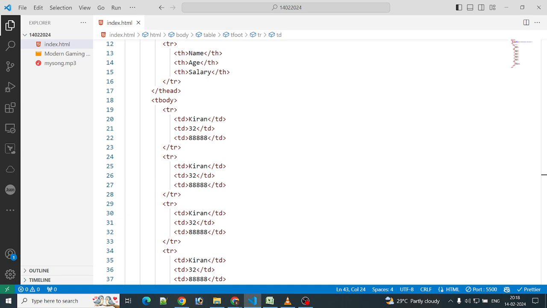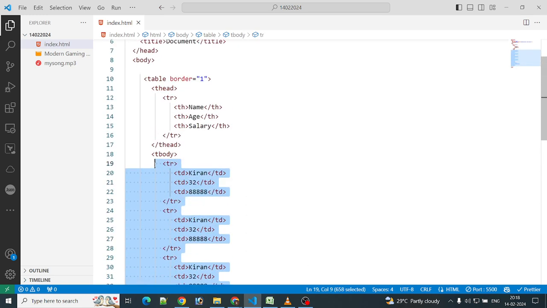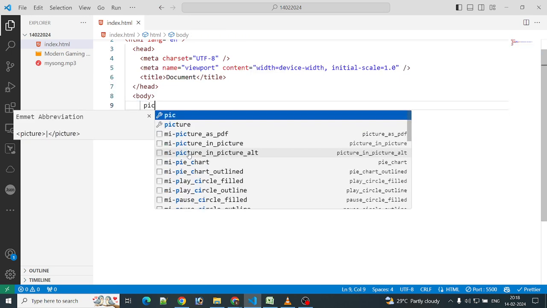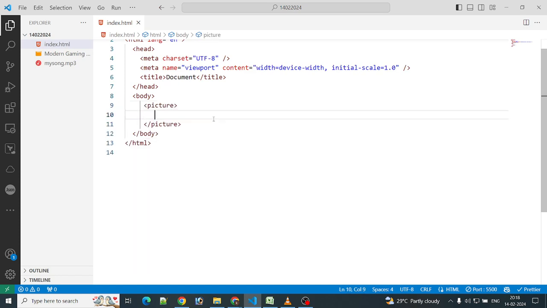Okay, next there is one more tag we have to know about. What is that? That is the picture tag. Picture is nothing but, what is the picture?